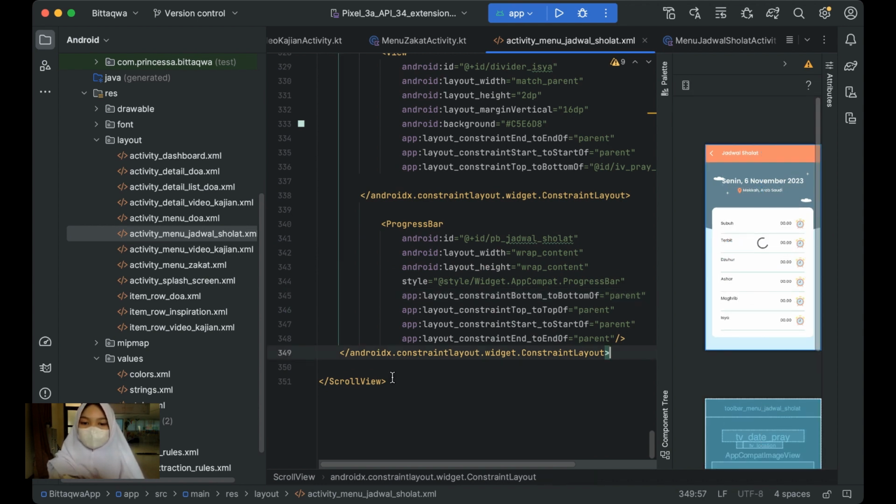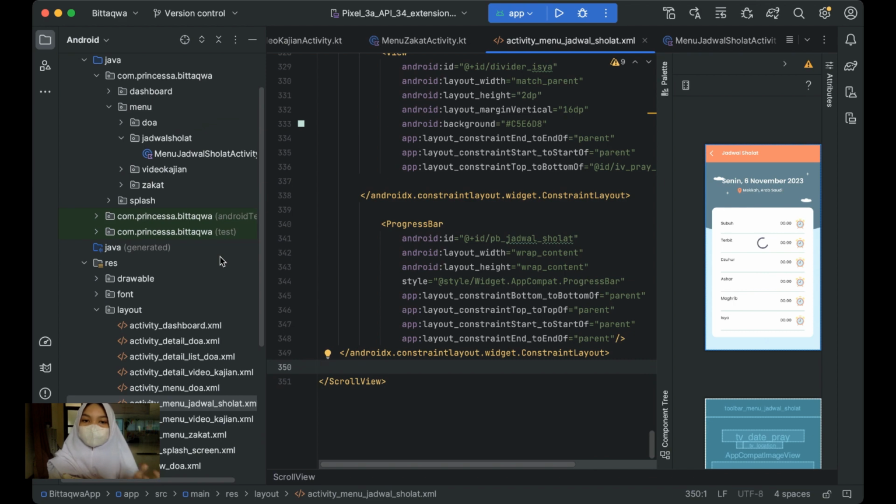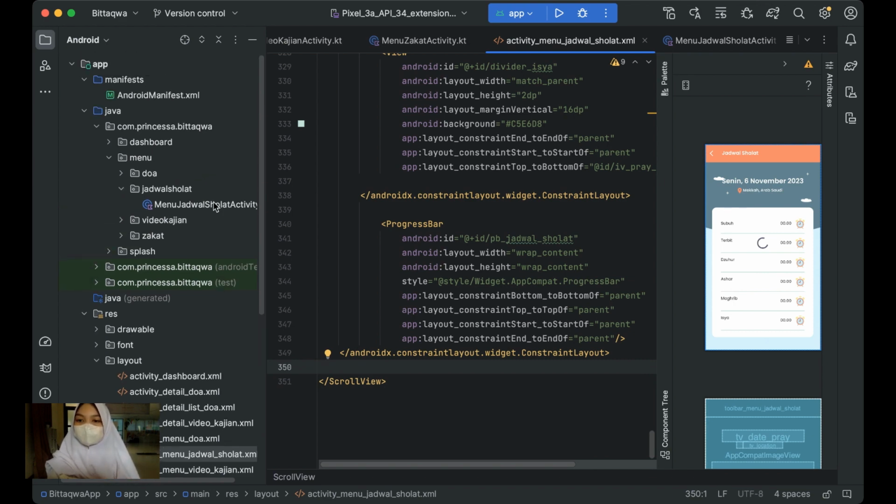Okay, then there's the closing of the constraint layout. Then there's also closing for the scroll view. Okay, because we've already finished explaining the XML, we're just going to the class.